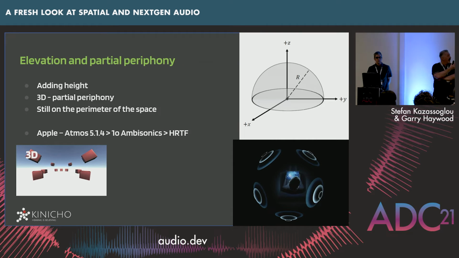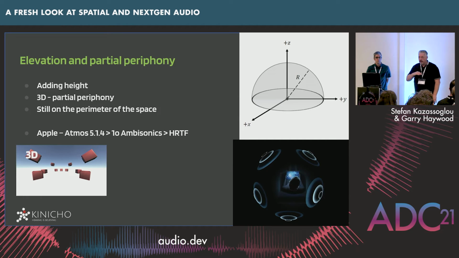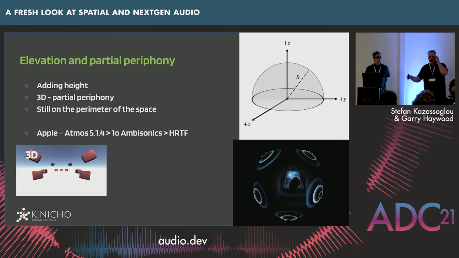And then finally, where we are today with things like Atmos and so on, we're adding elevation and partial periphony, because these systems are only in the upper hemisphere. There's nothing below. So Dolby just starts at the ears and then goes upwards. There's nothing down. So how do you do footsteps in a Dolby Atmos system? Well, what you really need to do is use psychoacoustics, which is going to become a little bit of a problem. Later, I'll come back to that.